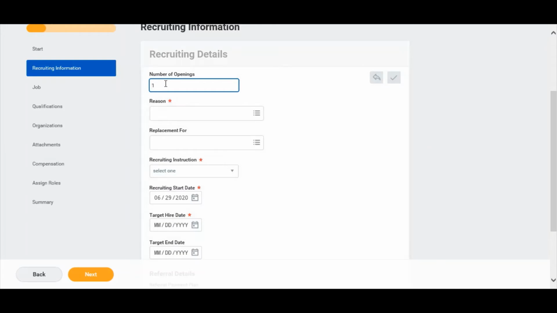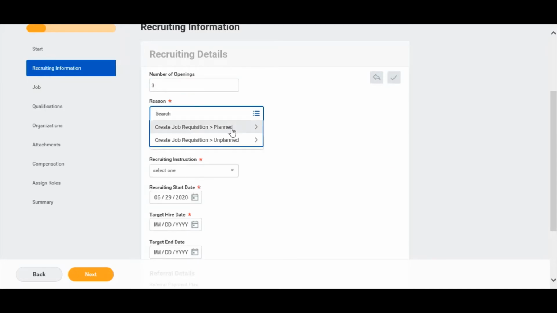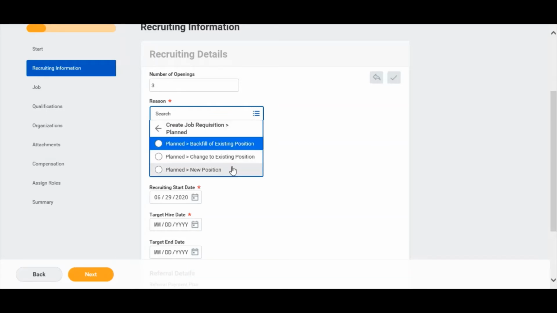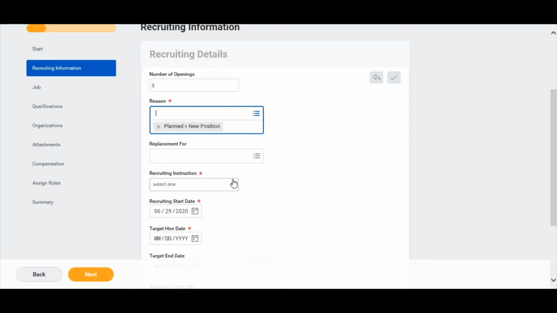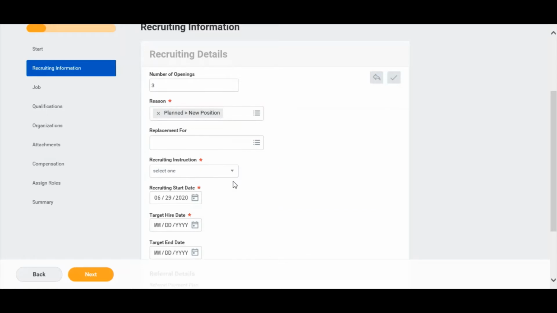I can post multiple positions on this one job requisition. I have 3 new positions I'm requesting, so I can create one job requisition for them. In the number of openings field, I'll change the number 1 to 3. For the reason, I'll choose Planned New Position for the job requisition. And for the recruiting instructions, I'll choose Active Posting, since I'm ready to recruit for the position.